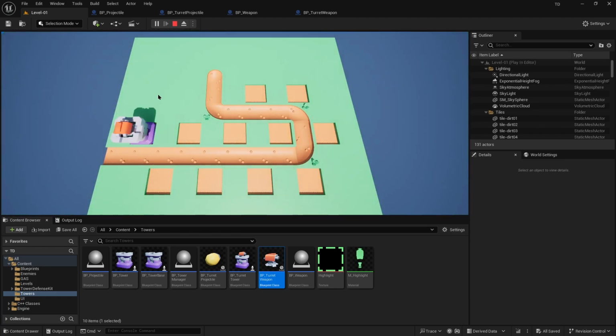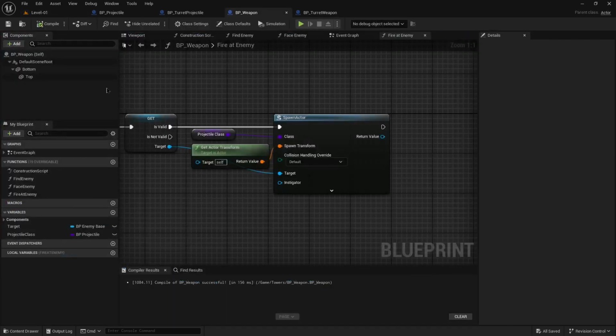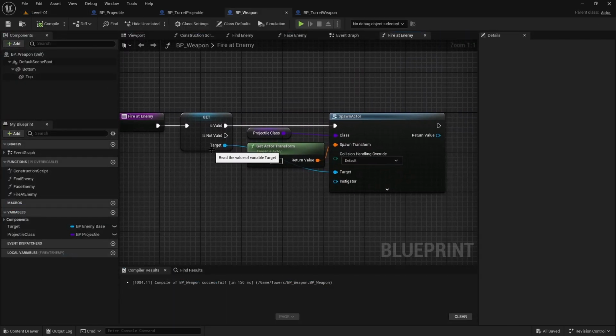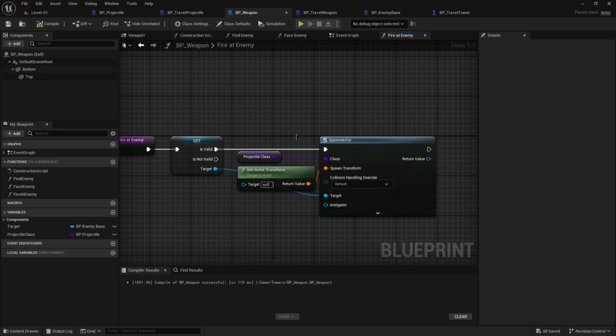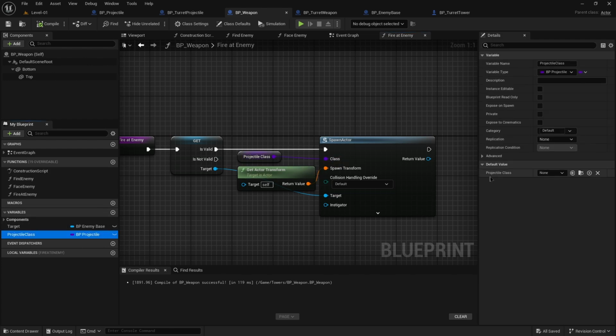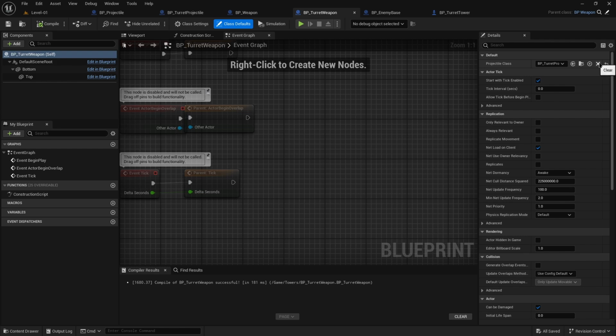We'll start that up, create a tower, and it's not firing. Let's go into our weapon. We know this target is valid because it's turning to face it. So initially this wasn't creating the projectile. I'm still not entirely sure why, but when I went in here and cleared out the setting that was here, and in the turret weapon did the same thing, I cleared it out, reselected, and then it was fine. So Unreal doing weird Unreal things, I guess.